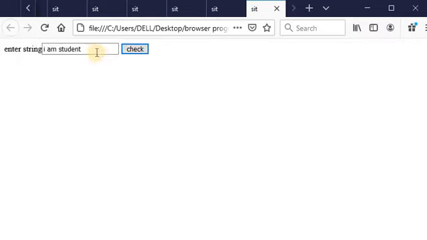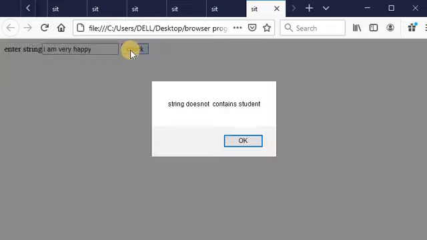Okay. Suppose here I am writing "I am very happy" as a text and click on the check button. The string does not contain student. Okay, this is the program. This is the output of our match word.